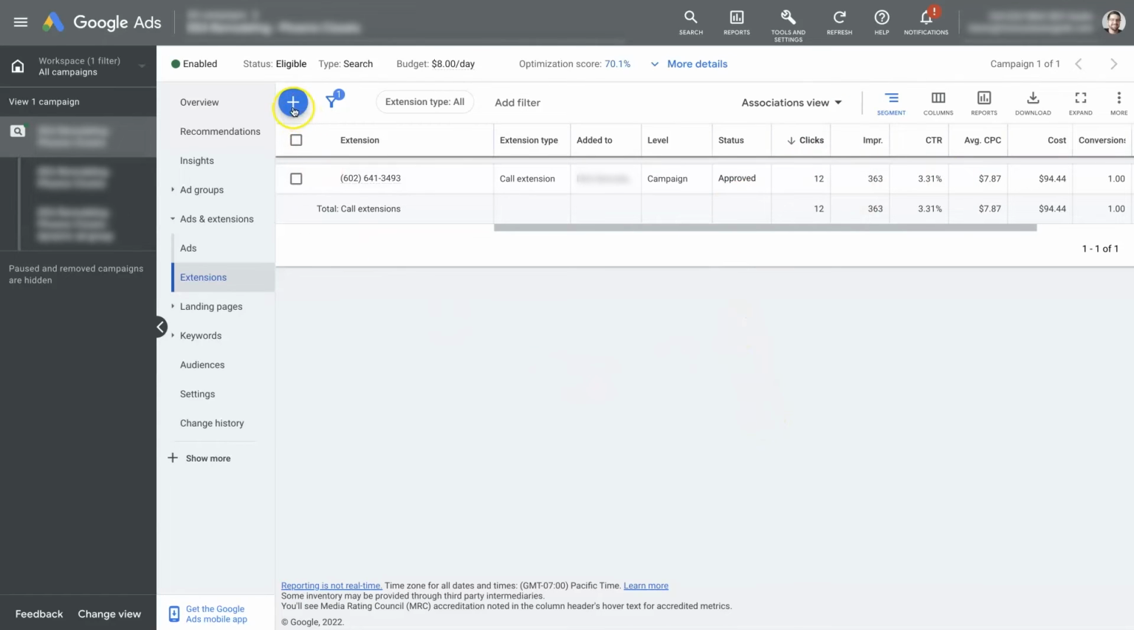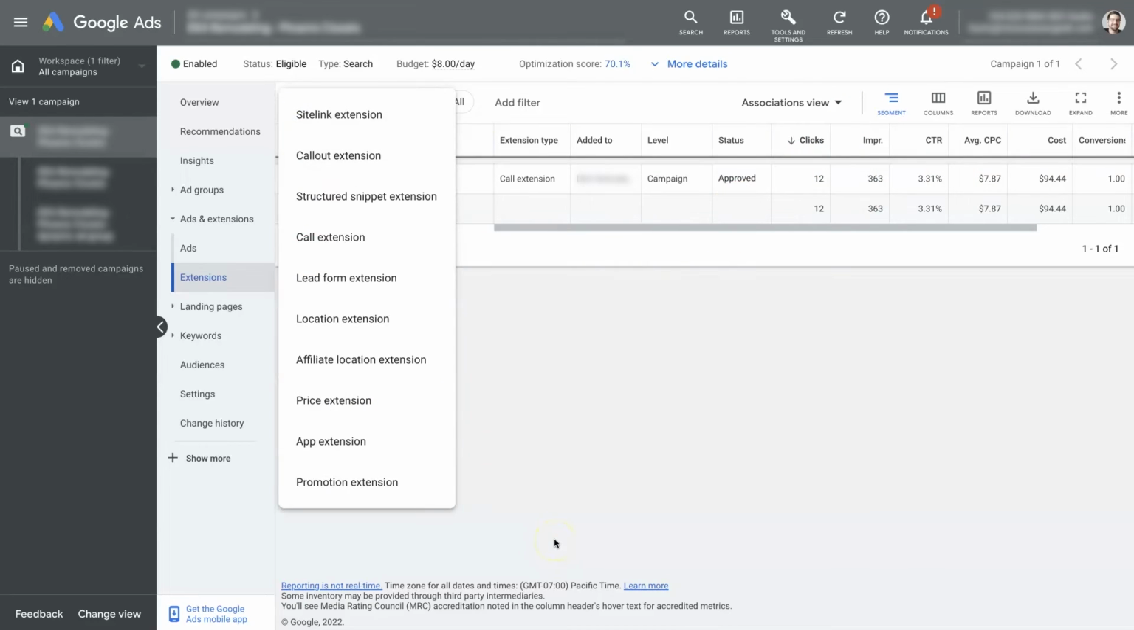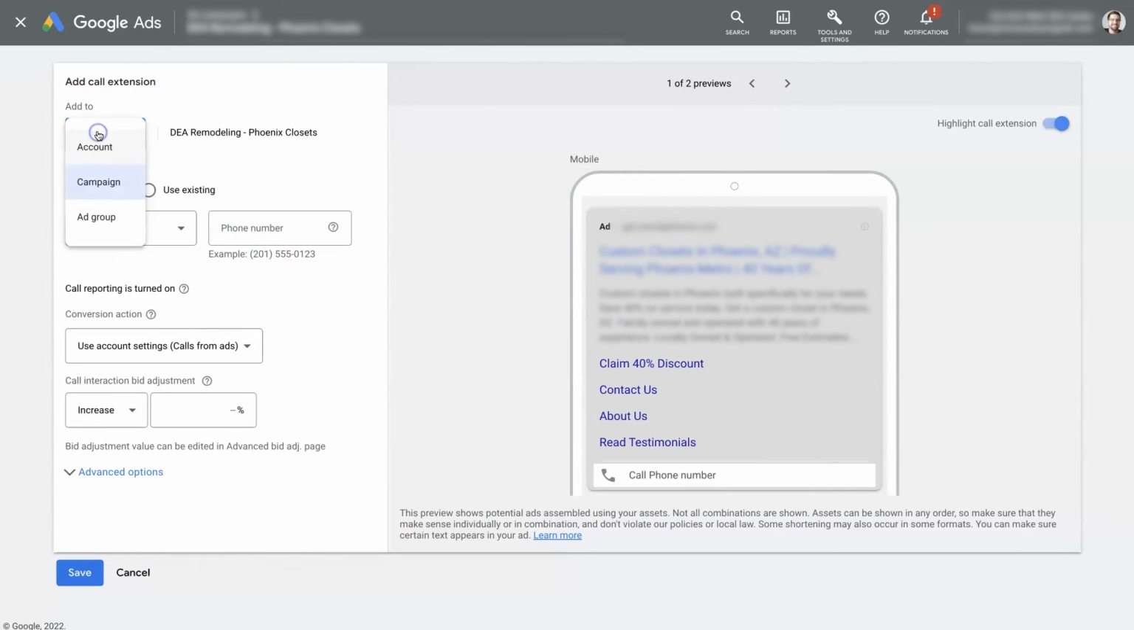So from here, we'll see this little blue plus icon, and all you do is click call extension, then choose, do you want it at the campaign level, account level, or ad group level? If you have one company phone number, then you can just do it at the account level, and it's going to show up on every campaign in the account. If you want to just do it for this one campaign, let's say you're using a tracking phone number, and this one phone number is for this one campaign, for instance, then you could do it at the campaign level. You can also do it at the ad group level.